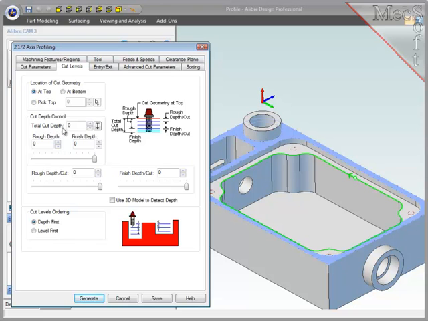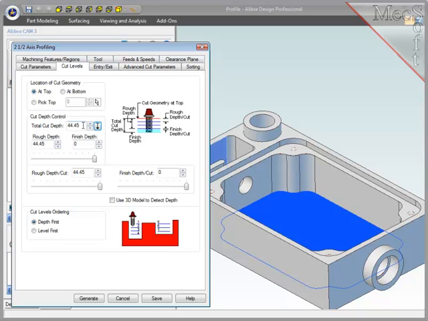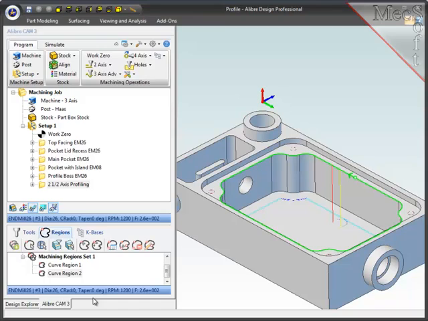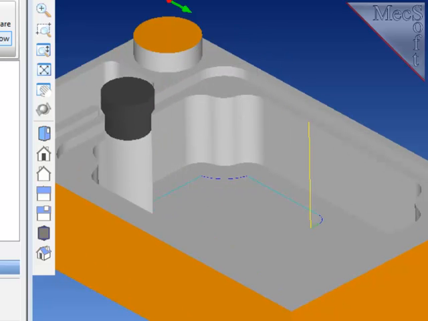I don't know the full depth of cut, so I will use this built-in analysis function to measure the height of the wall. I'll select the flat surface at the top of the wall and then select the flat floor at the bottom of the pocket. Now I will generate the path. Now I will simulate both paths, and this will be the end of the demonstration.